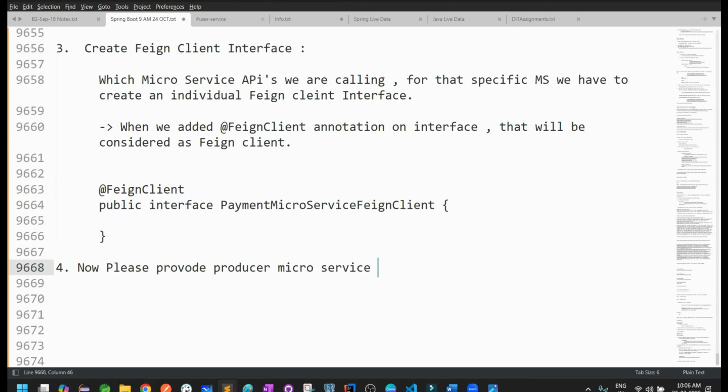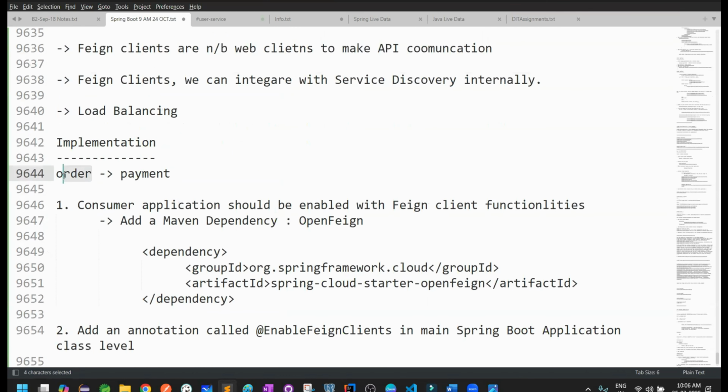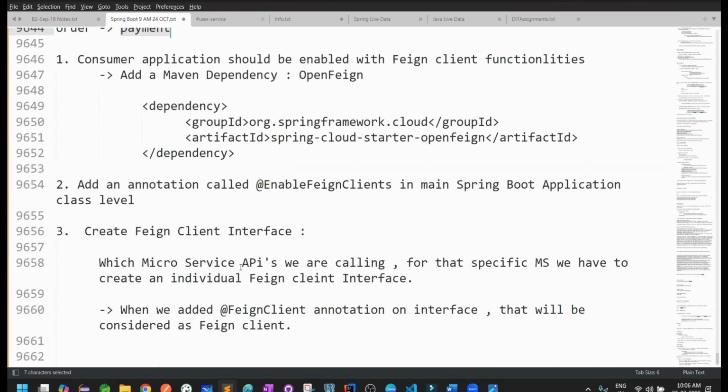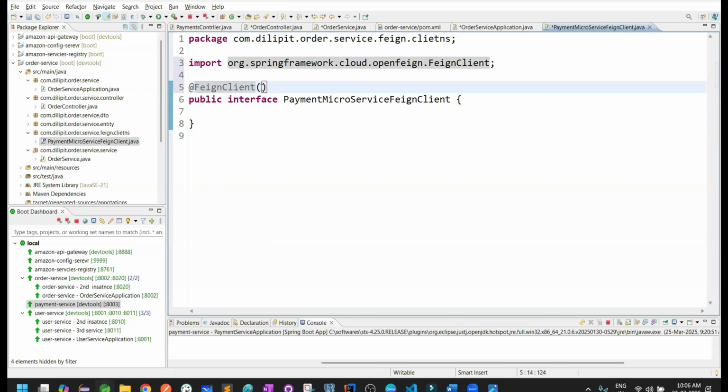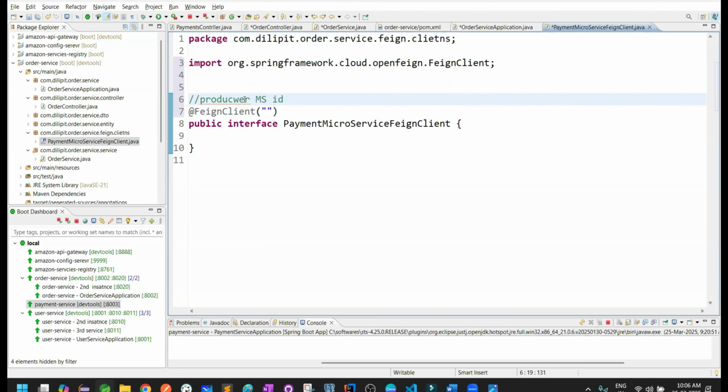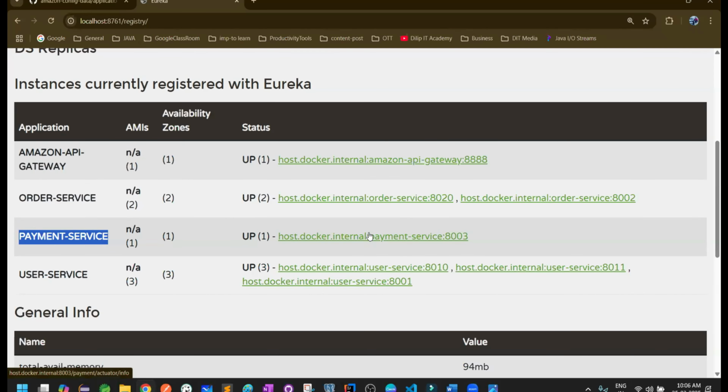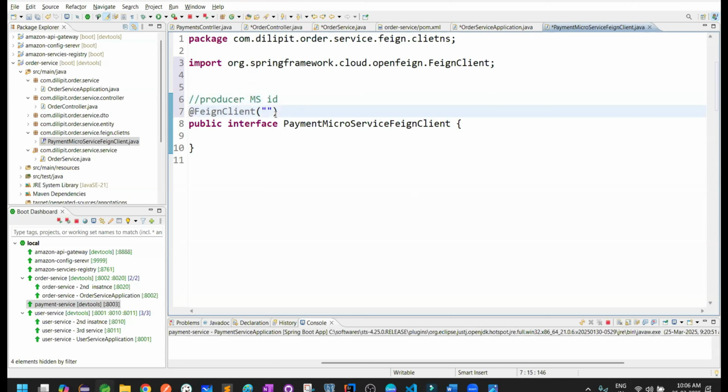Provide the producer microservice ID inside the @FeignClient annotation as a value. From our example, we decided order is the consumer and payment is the producer. So let's take this interface once again and go to the coding. Here I am providing the producer microservice ID. We know that it is simply payment service. In this case, you can provide lowercase. Only in the service registry is it always uppercase; everywhere else, the microservice ID is lowercase.